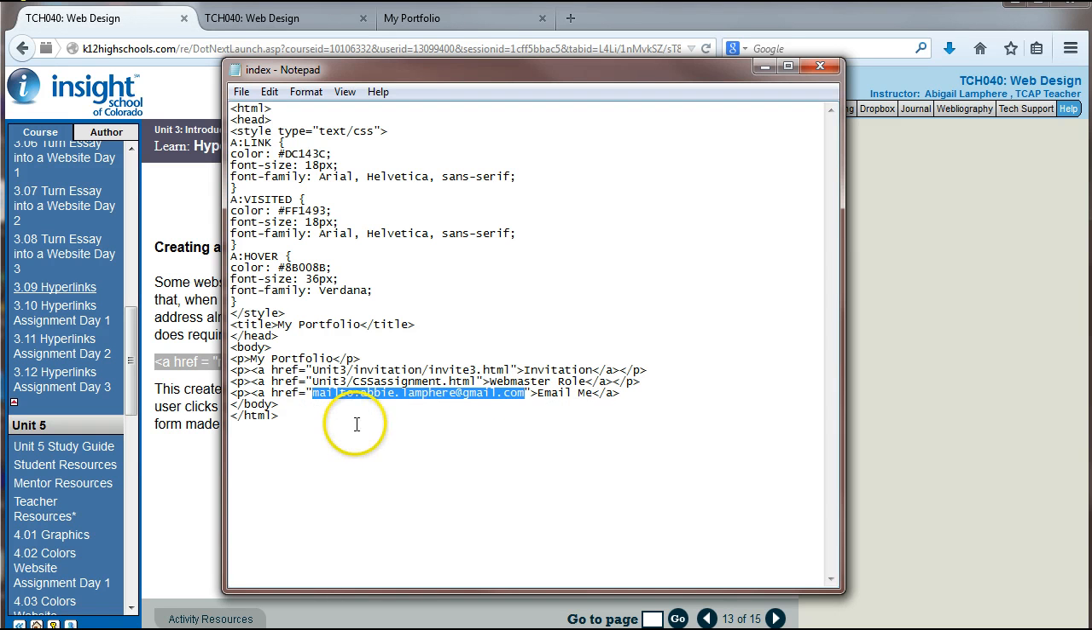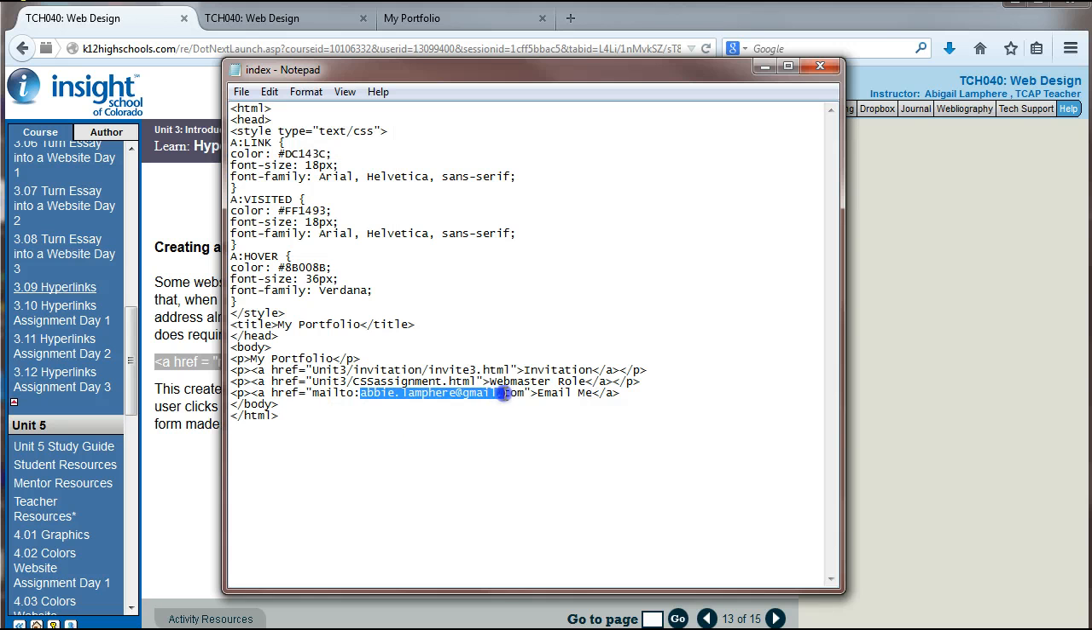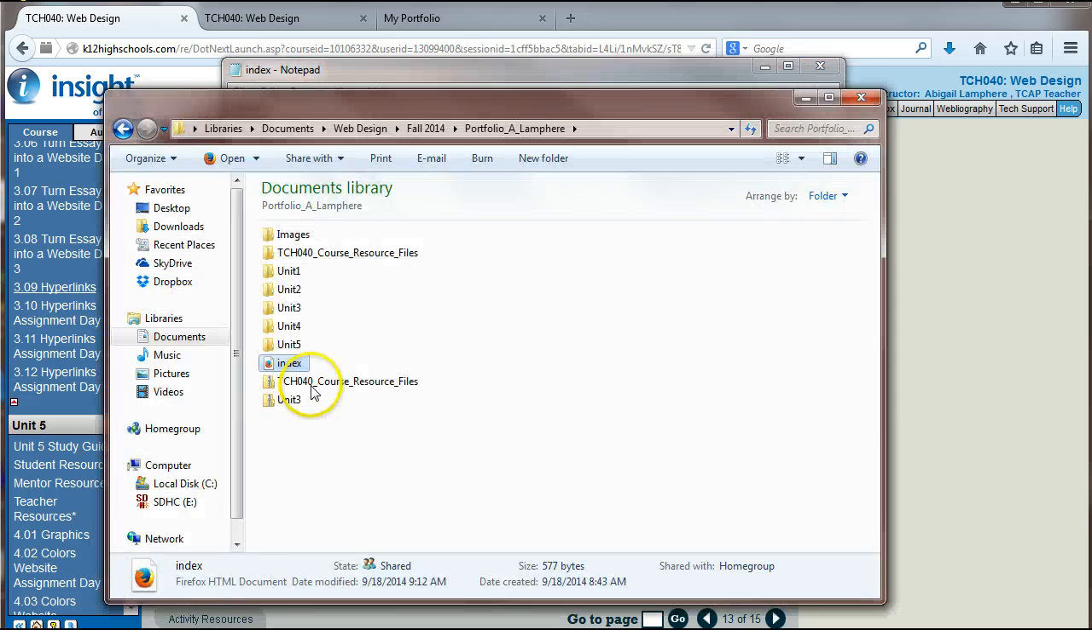So now when someone clicks on this email me, it should open up a window through my email, so I have Outlook installed on my computer. And remember, in our Class Connect session, we talked about how if you don't have an email program installed on your computer, this might not work as popping up another window. But if you have an email program installed, then it should pop up a window and already have my email address there ready to go. So let's save that file and see if this worked.